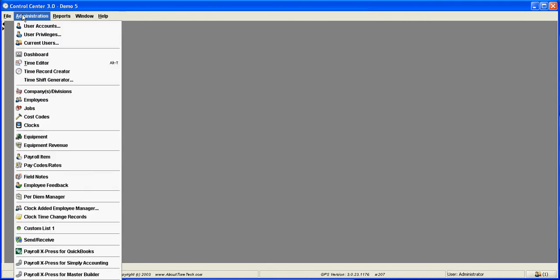First off, we're not going to use the time editor. Instead, we're going to use the time record creator. That can be found under your administration menu, and then time record creator. So we're going to open this up.